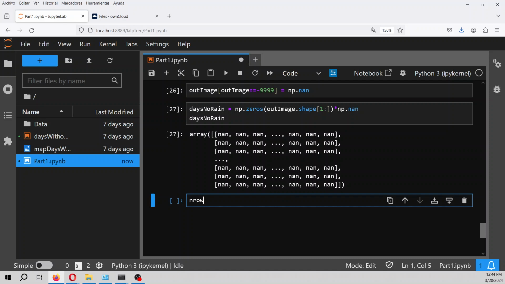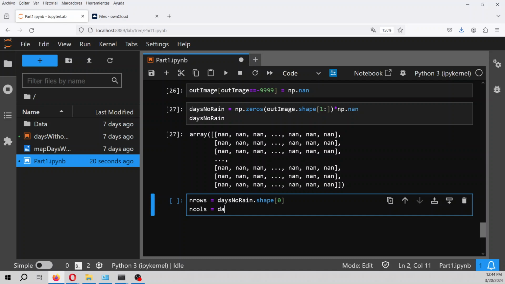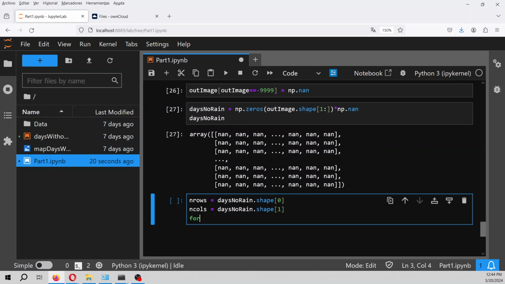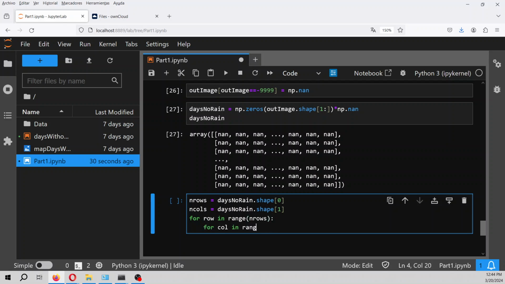Okay, so now let's see. N rows is equal to days no rain shape 0. N cols is equal to days no rain shape 1. For row in range of n rows, for col in range of n cols, cell series is equal to out image.